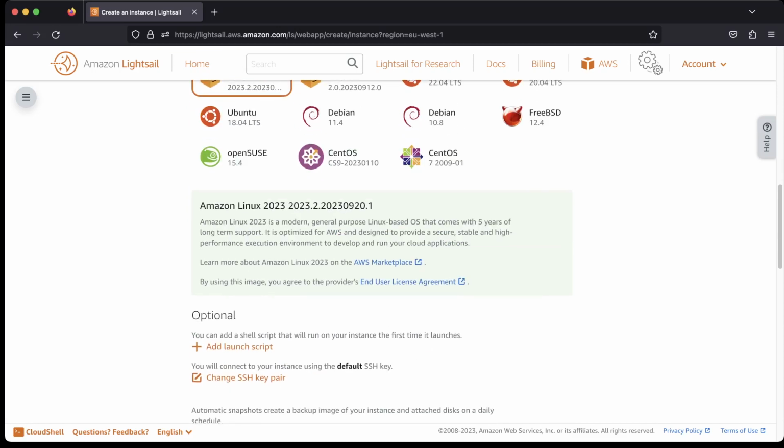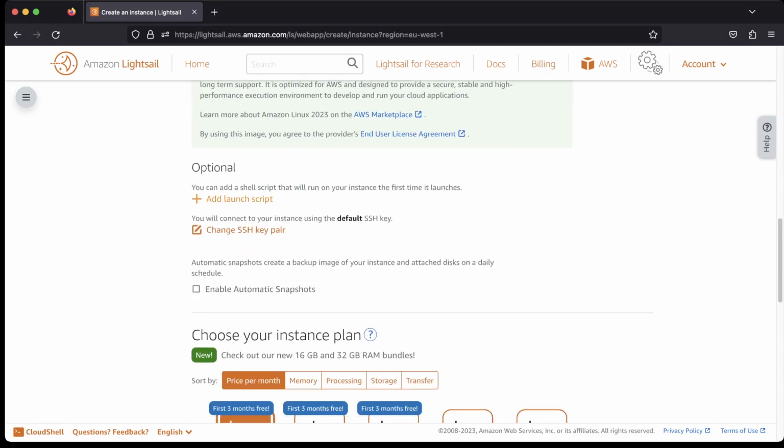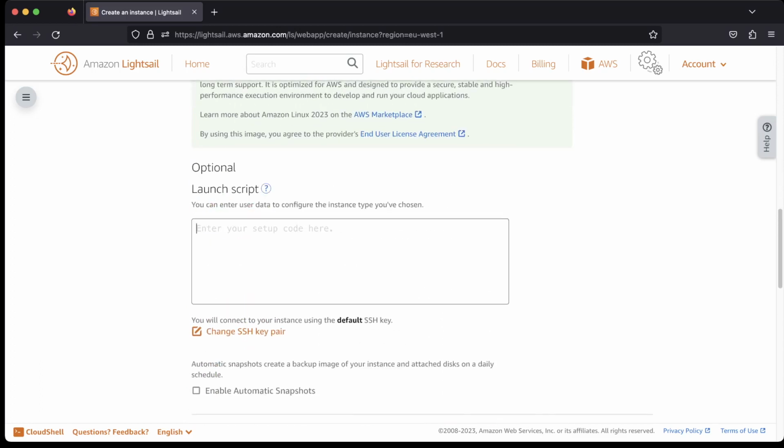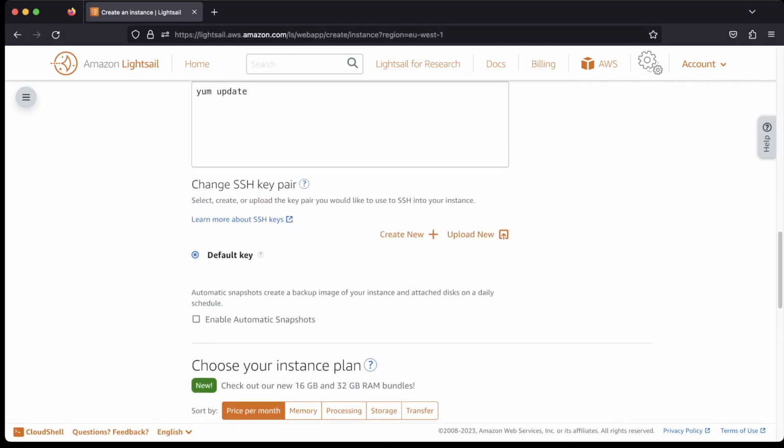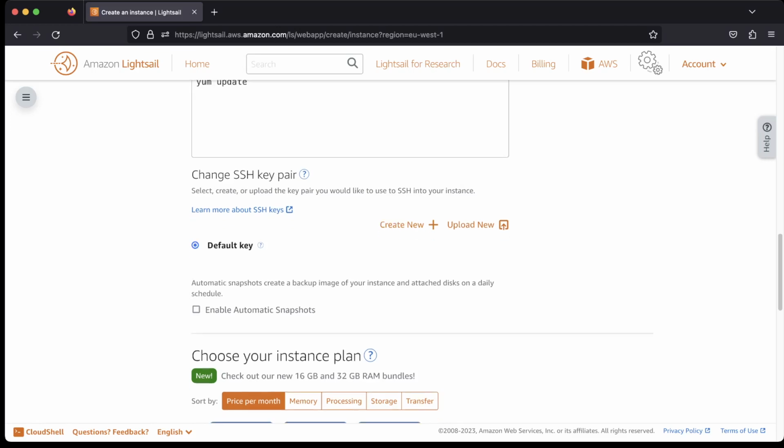Coming down here, we can add a launch script. This is similar to the user data script that you have in EC2. You can enter user data to configure the instance type you have chosen. You can put some kind of script, maybe yum update, if you just want it to update when the operating system is launching. You can also change your SSH key for logging into the machine. There's a default key, and you can create a fresh key, just like you create keys in EC2 to log into your instance.